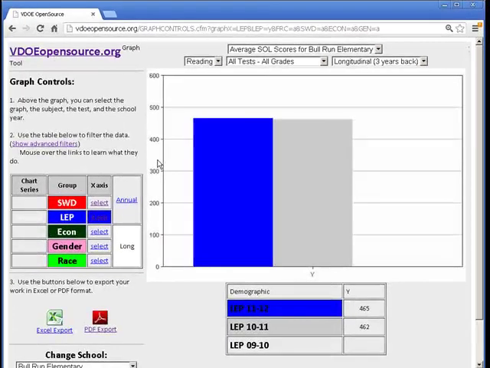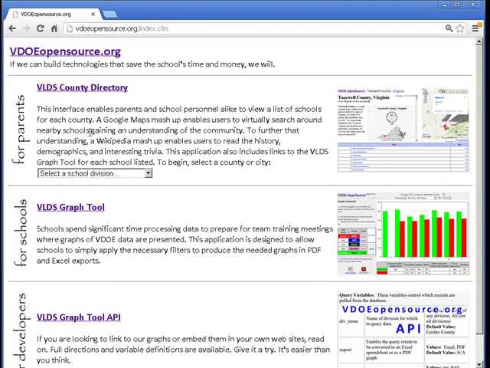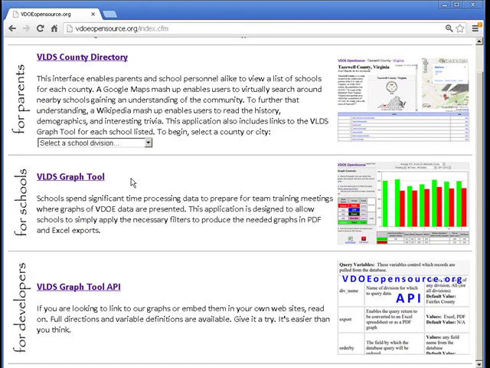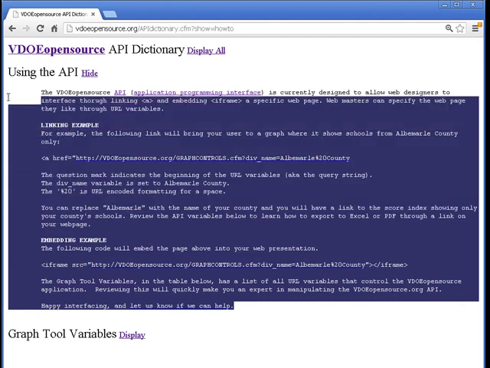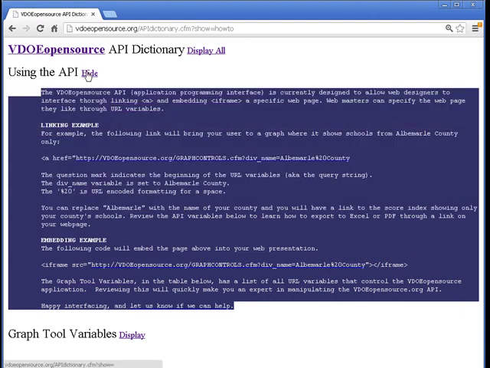Now, the last and possibly most powerful piece of this application is the part that's designed for school developers. So we're talking about people who may just run a school website, or maybe a person who's building a lot of graphs, so forth and so on. They want to figure out a way to streamline their process. Well, the VLDS Graph Tool API is designed to do exactly that. It's very easy to learn, and all of this text right here is all you need to read in order to understand how to use this application.